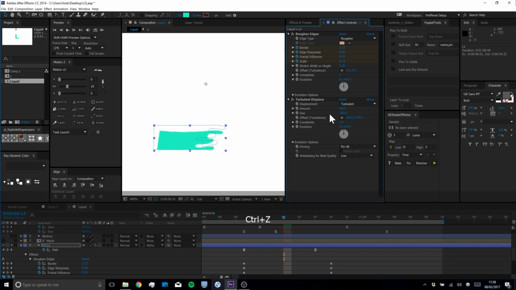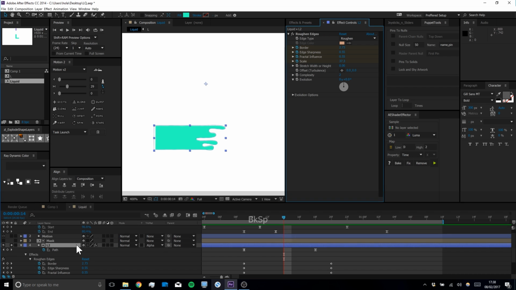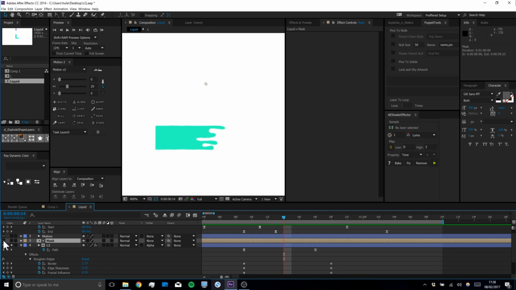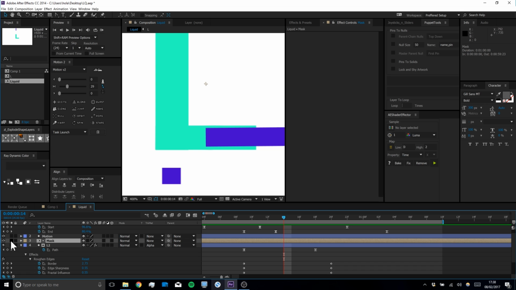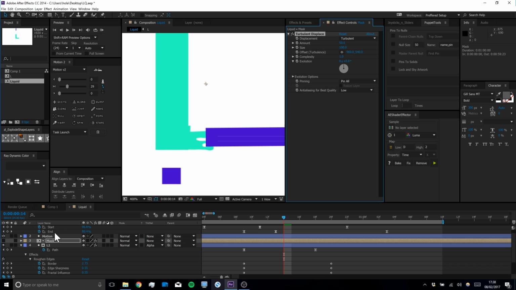Actually no, I've put that on the wrong layer, so we're going to delete that, because this is masked to the mask, which is this shape. By putting the Turbulent Displace on this, it doesn't really work very well because it's confined with these sharp edges, so even if it goes over these edges, it's not going to show up. So what we're actually going to do is add the Turbulent Displace to the mask. I believe that should give us what we're after.